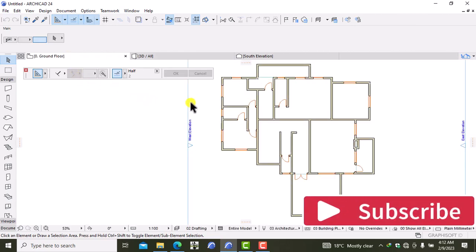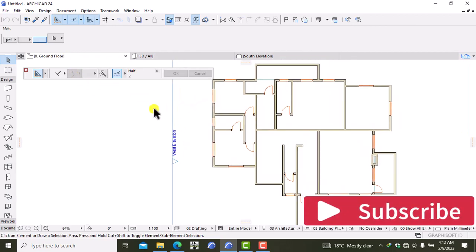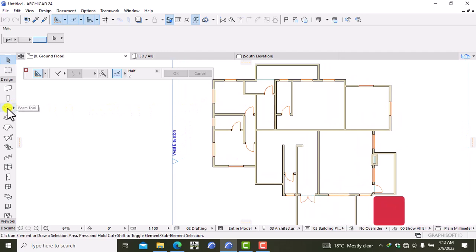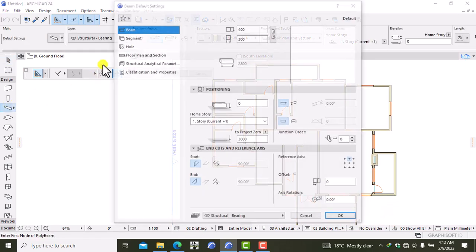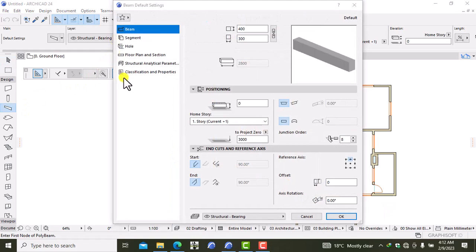Once I'm at the ground floor, I'll just go right over here and come to this beam tool and double click it so that I can set it to its size in terms of what I want to work with. So I'm going to do a thickness of 200 and a height of 450. So that's basically what my beam is.